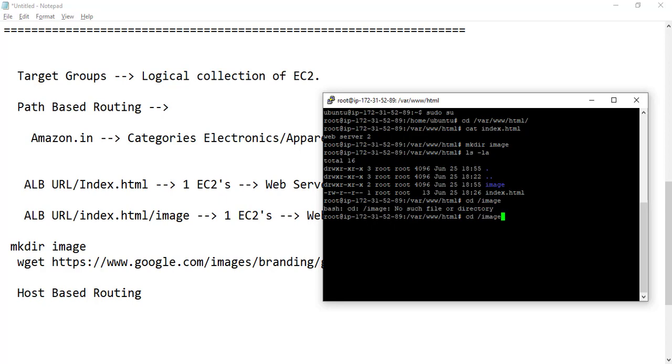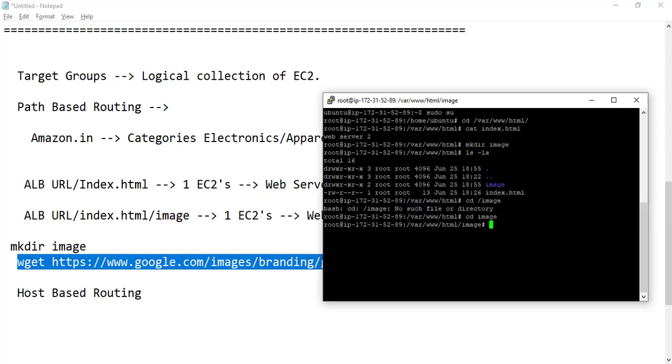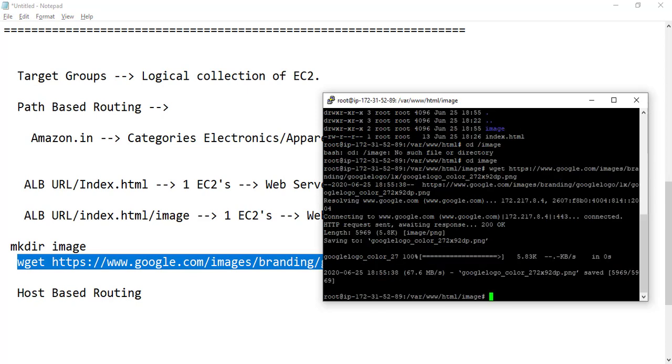cd image, change directory to image, and then I will use this wget command to get the image from Google. So I'll quickly right click and then press enter. Now it will download that image. Just because we have internet connectivity, it will download that particular image and then we are good to go.